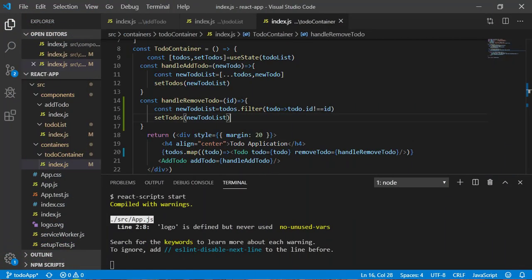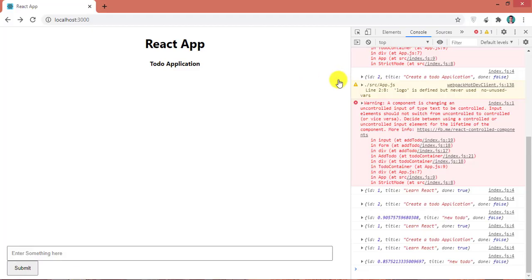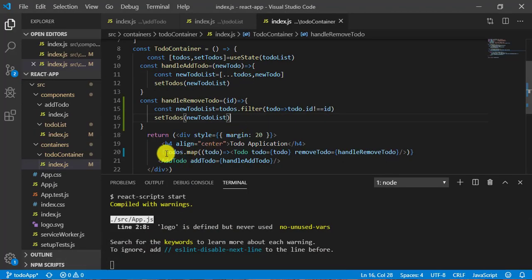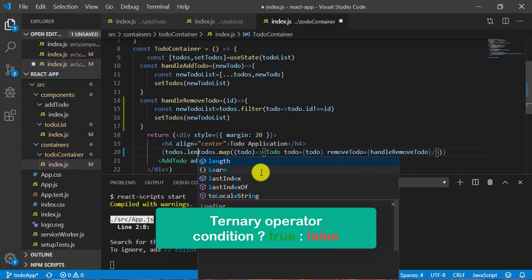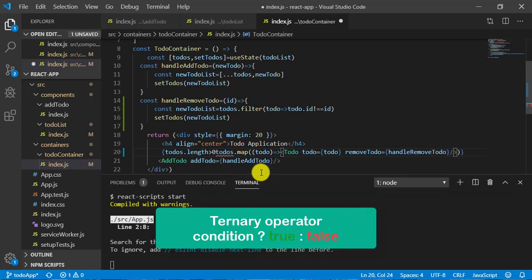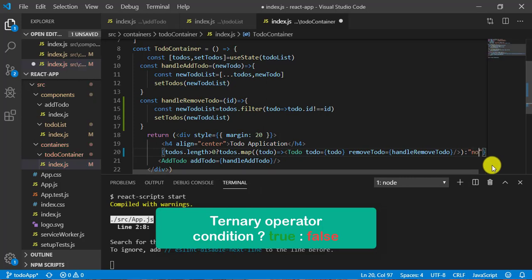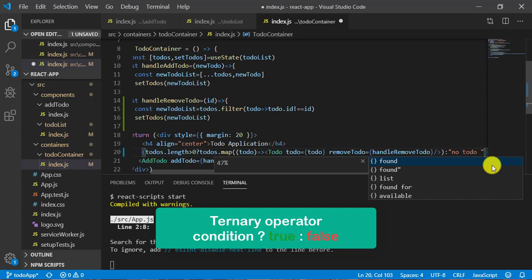Now let me show you something. On click of this, you can see I don't have any to-do. So I need to show a message like "you don't have any to-do left" or something like that. For that, what I need to do here is write todo.length is greater than 0, then only render this component. Otherwise, let's come here and write something. So "No to-do left".